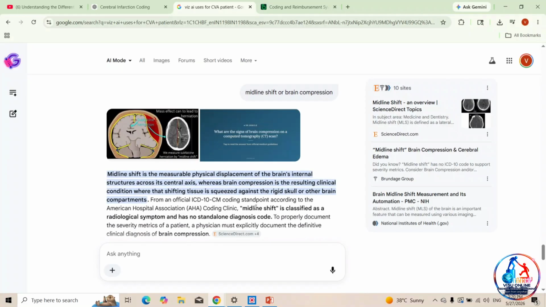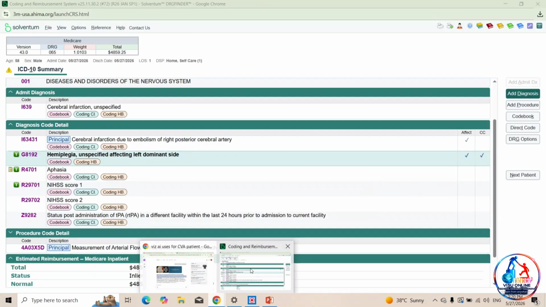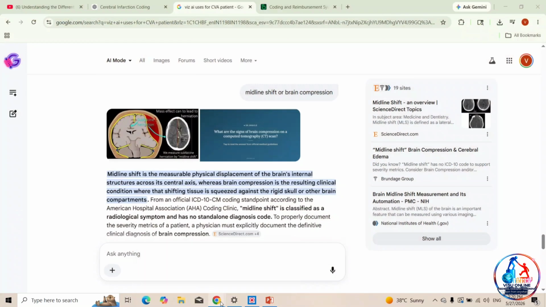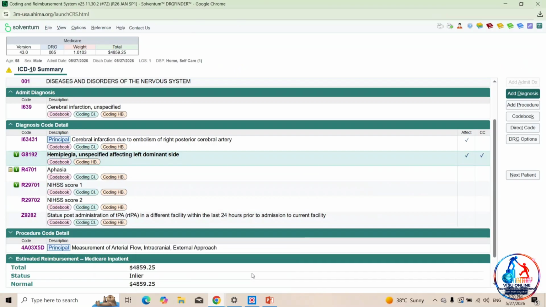Look here. Midline shift is the measurable physical displacement of the brain's internal structure across its central axis, whereas brain compression is the resulting clinical condition where that shifting tissue is squeezed against the rigid skull or other brain compartment. So if the radiology report gives midline shift, we need to query the provider whether midline shift is confirmed or not based on the documentation.